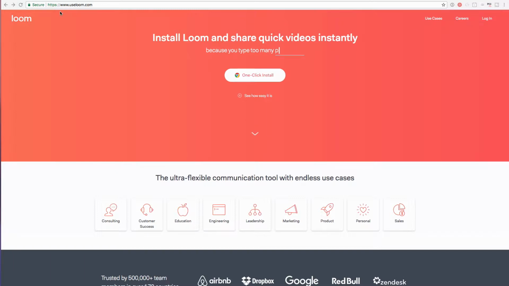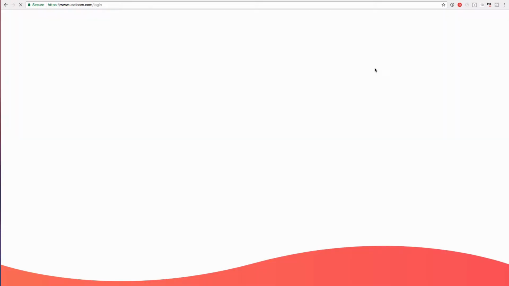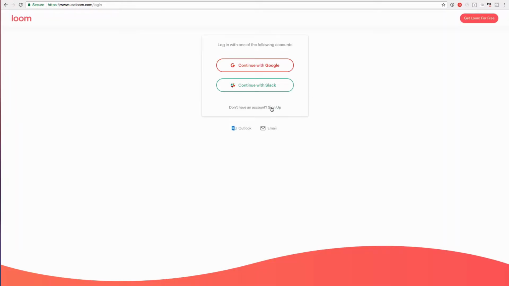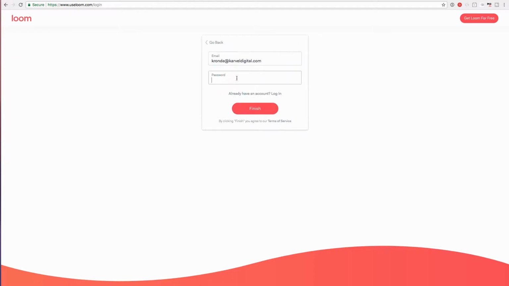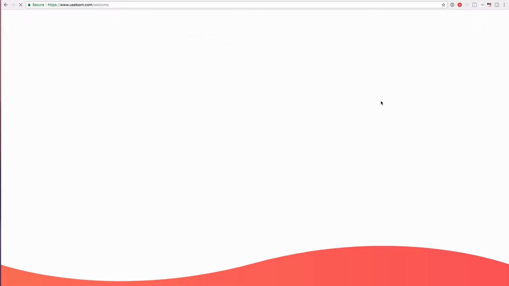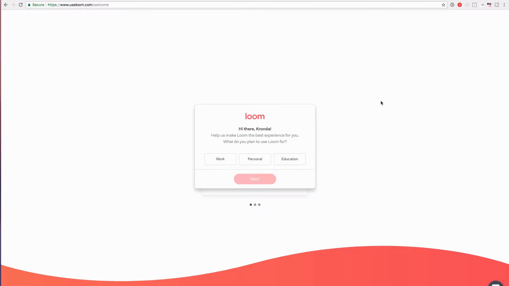So I'm here on the useloom.com page, and I'm going to click login. And I am going to sign up because I don't have an account. I always prefer to sign up with email. Great, that worked. I always prefer to just use email and password logins rather than connecting services to other services, because if I stop using that service, then how will I log in? Okay, so I'm going to use this for work.